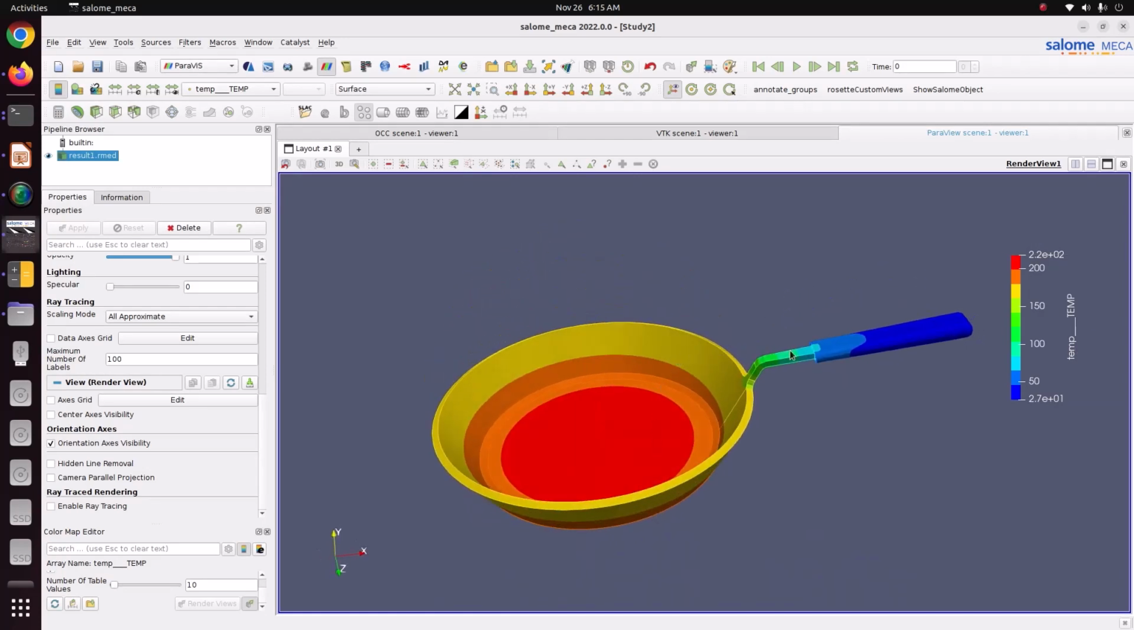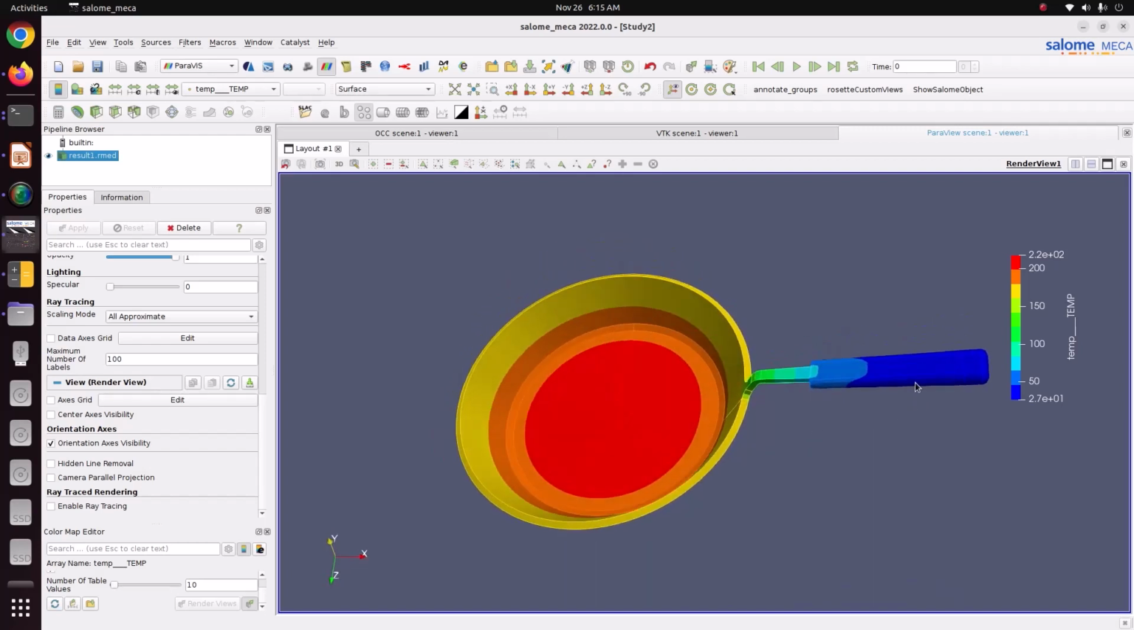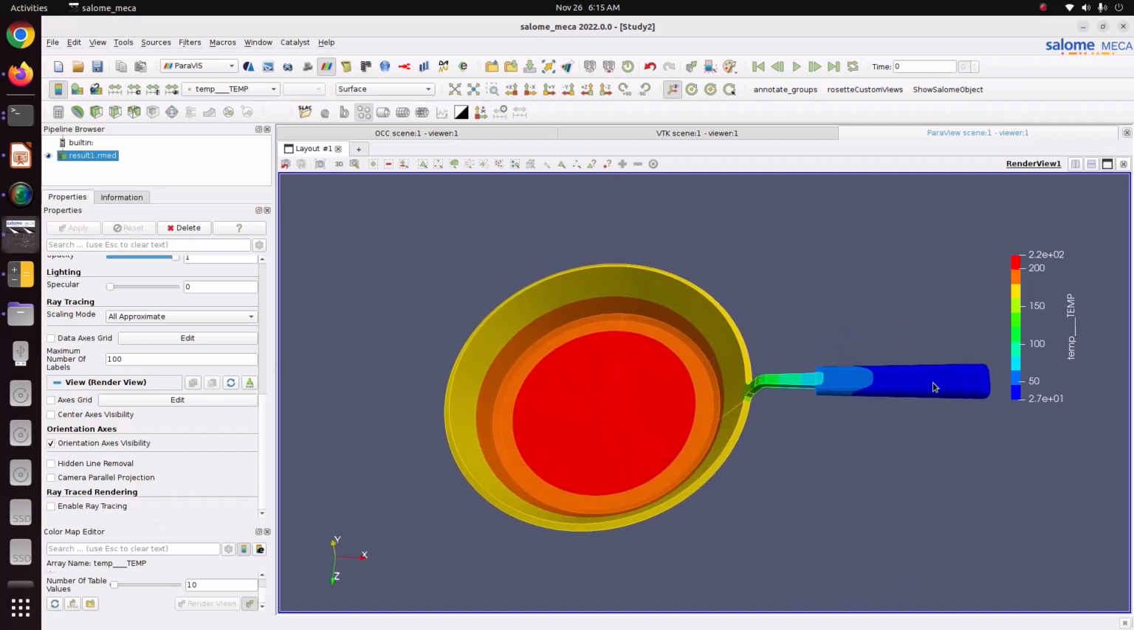From that the temperature is less. At the handle you can check around 27 degrees Celsius. So it's like atmospheric temperature. So we cannot feel the hot temperature at the handle. That is because we have used a less heat conductive material, plastic.